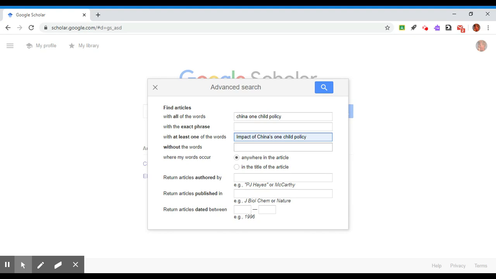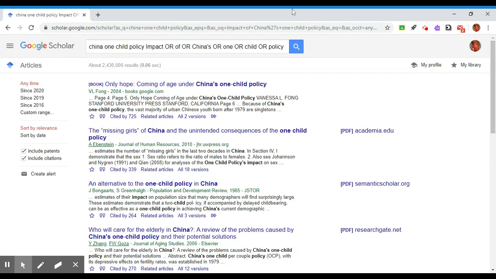If you wanted to eliminate a certain search term from your results, you could always type that into this field. Then I'm going to say anywhere in the article. If I had specific authors that I was looking for, I could do that here, but I don't really. Same thing with the dates. I'm going to leave that blank for now. So I'm going to hit search, and then you can see my results.